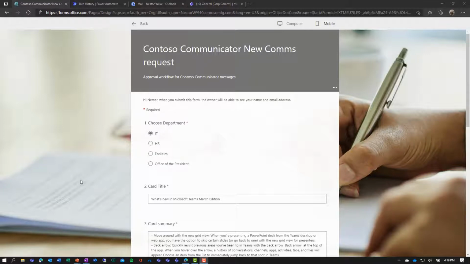Let's start with the form. The form allows anybody to submit an idea for company communication. Anybody with access to this form, at least. This intake could also be a Power App. The advantage of the Power App is we could do additional validation of these fields as users input. But for this simple example, let's stick to the form.